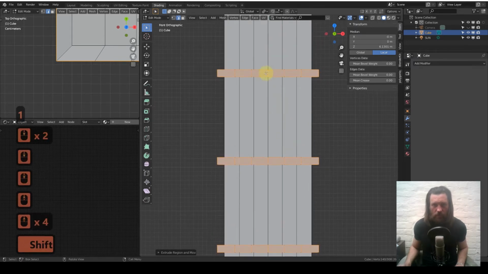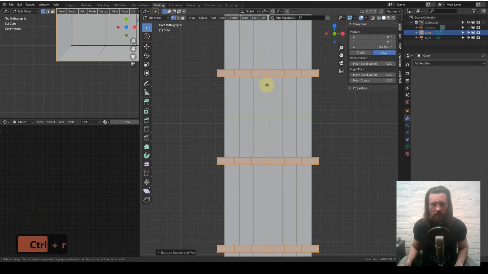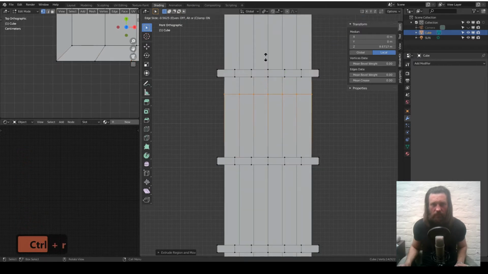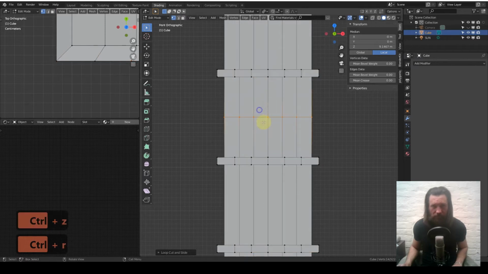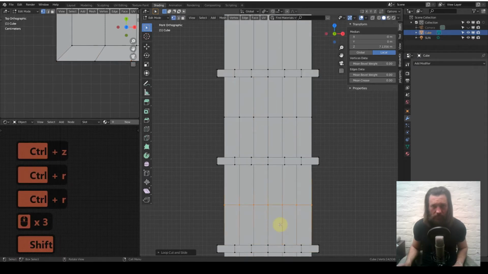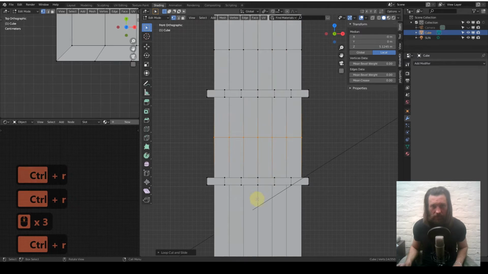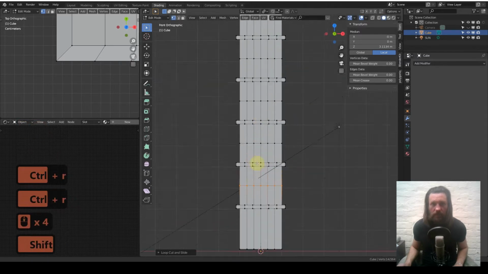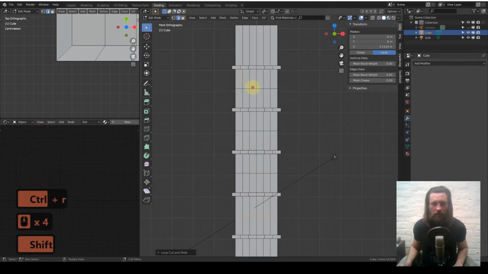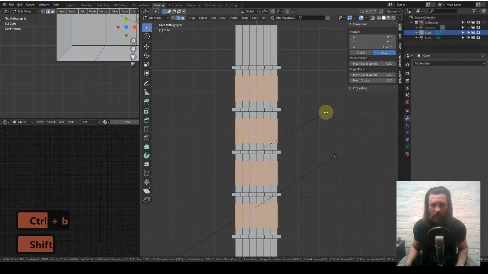Okay, so now we just need to do the, let's put a loop cut. Put one in the middle, put one in the middle, put one in the middle, and put one in the middle. And now we're just going to make the window shape. So double click that one, double click that one, double click, not that one, double click that one, double click that one, and then Control B. And then I guess it's going to be about that big.